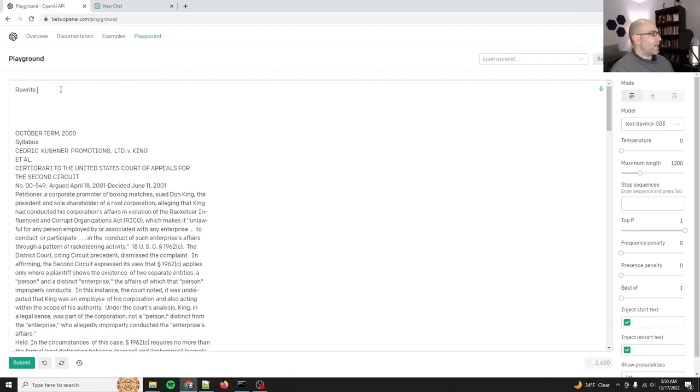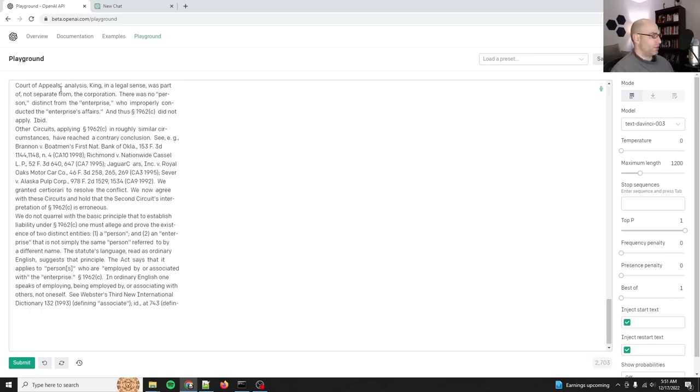Let's see. Rewrite the following SCOTUS opinion as a list of assertions. We'll say summarize, because summarize implies that you want to reduce word count. Remove superfluous language while retaining specific details. Let's see if that works. Summary.